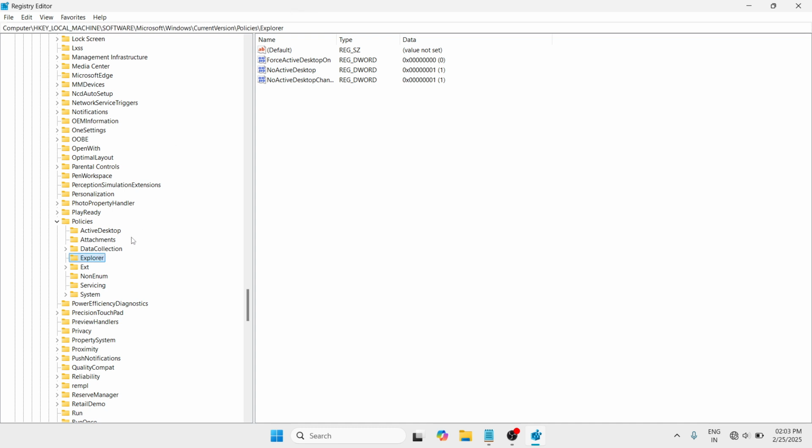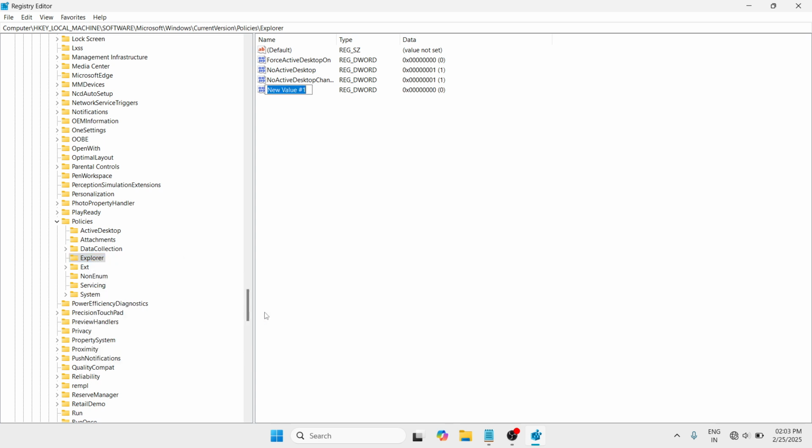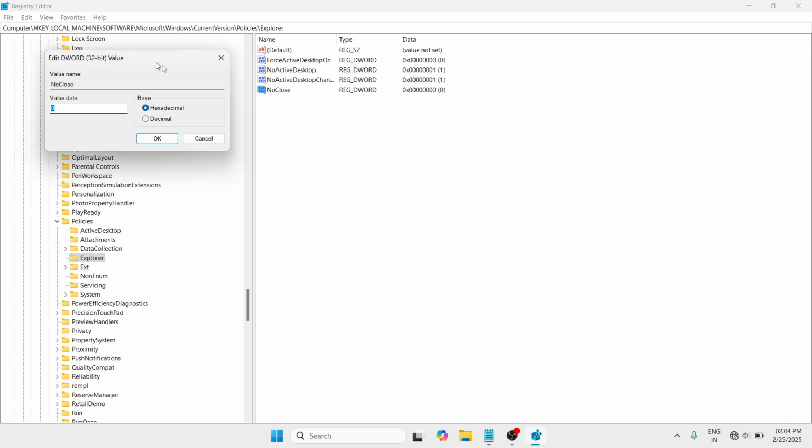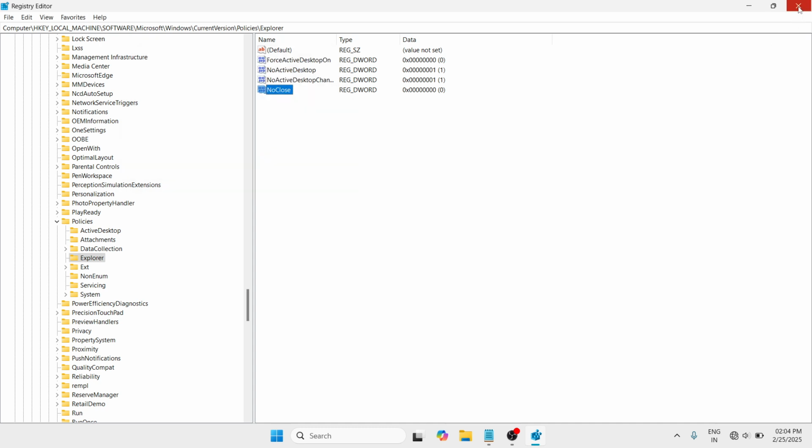The moment you click on that, you will be redirected here at the Explorer. Here you need to select it, do a right click, go with New, and go with DWORD 32-bit value. And here you need to rename this into NoClose. Please type exactly what I have just typed here: NoClose, no space. And then click anywhere. And then here, do a right click, go with modify, and make the value data into 0. Then click on OK and close this window.